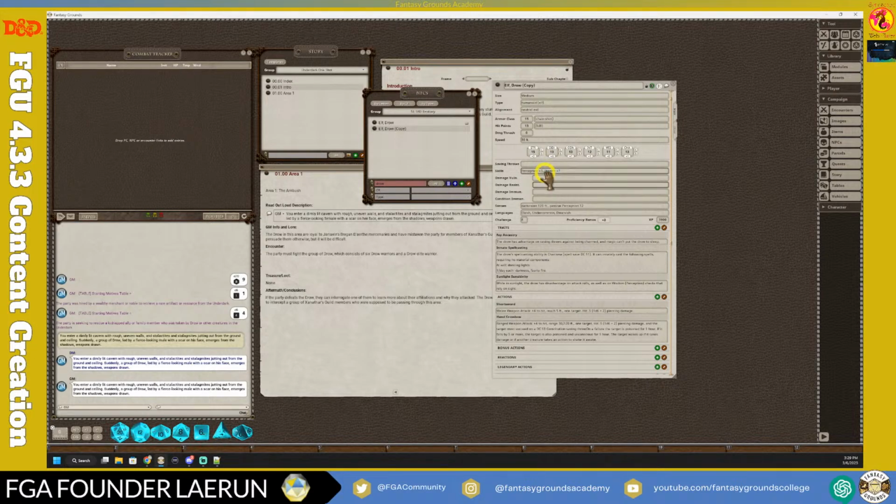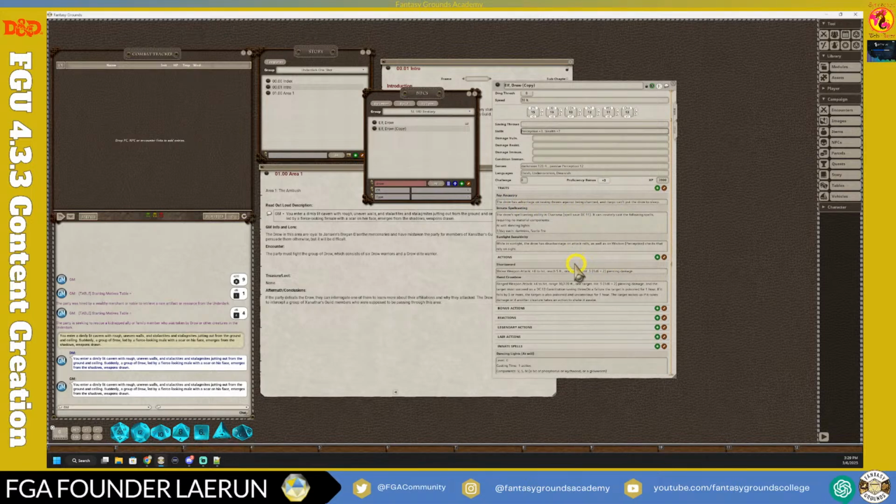That's about, I think that's about it. Yeah, so there we go. They have perception, they're proficient with that, so we added the proficiency bonus, but they don't have anything coming from wisdom, so that's why we left it at that. And then the drow has advantage on saving throws. Yep, we got that.